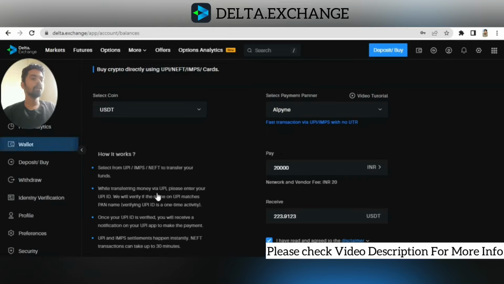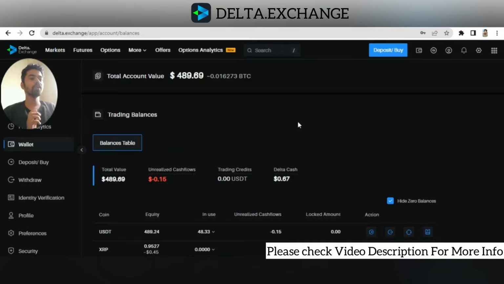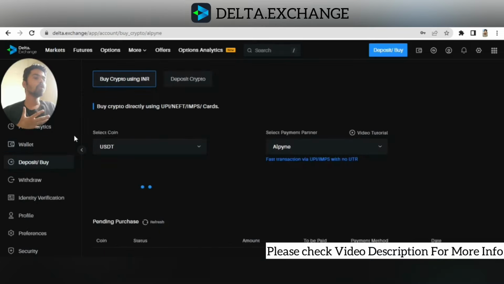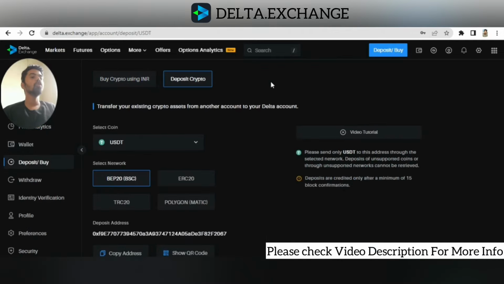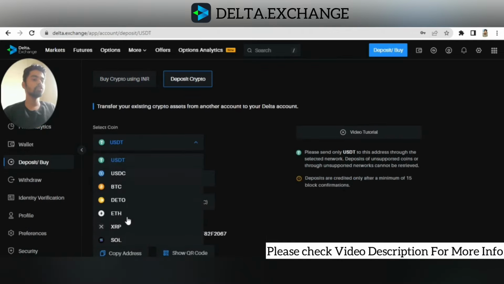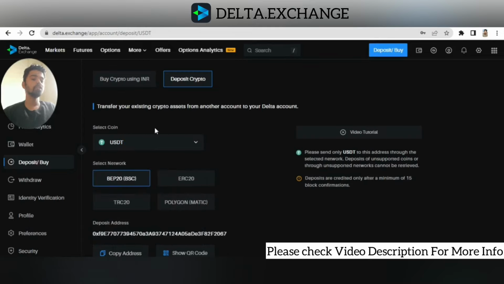Now we understood how you can deposit using INR. Now how you can deposit using crypto. You have some coins to deposit like USDT, USDC, BTC, DATO, ETH, XRP, SOL. So these are the options available to deposit your crypto.